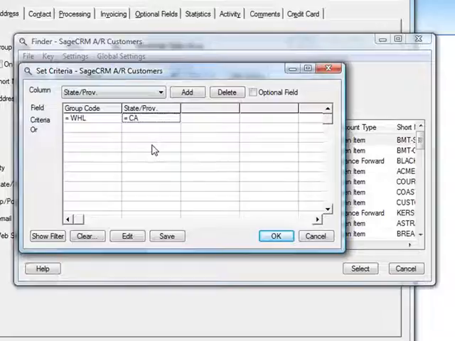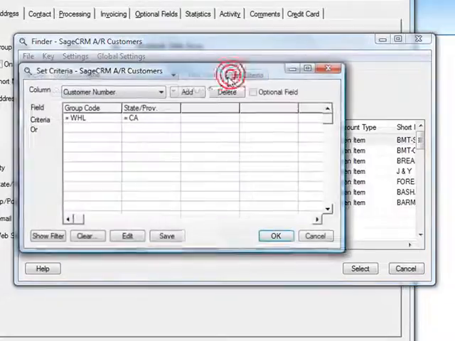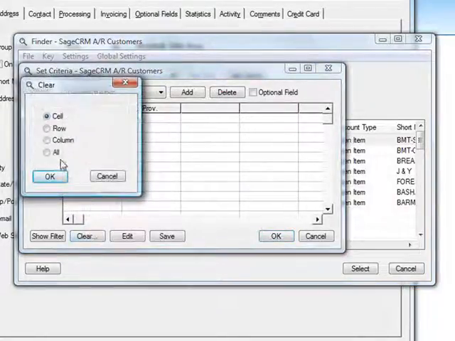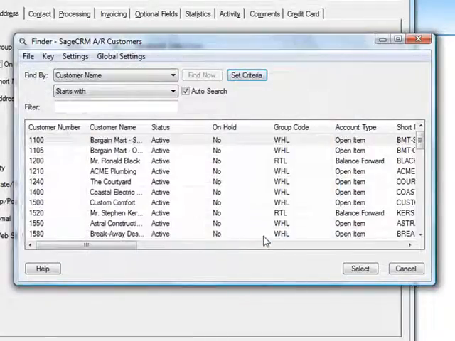We can use the criteria for a single record search by clicking OK, or we can leave it active for subsequent searches by clicking Save and then OK. To deactivate saved criteria, you'll need to go back and clear the criteria, and clicking OK once again returns the unfiltered list. And now one final feature before we conclude.